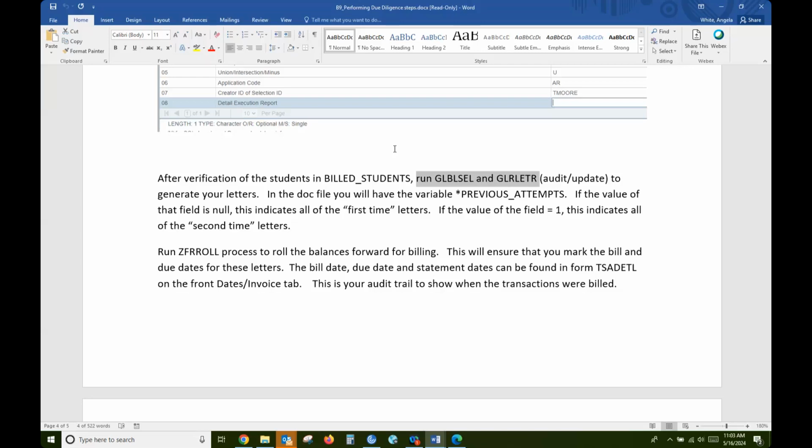And if they don't have a 1, a 2, or 3, then we don't care. We've already billed them their number of times, and we don't need to bill them again. That's just a waste of time and money if we bill those students. So that previous attempts variable is what you're going to use when you're doing your mail merge wizard, right?